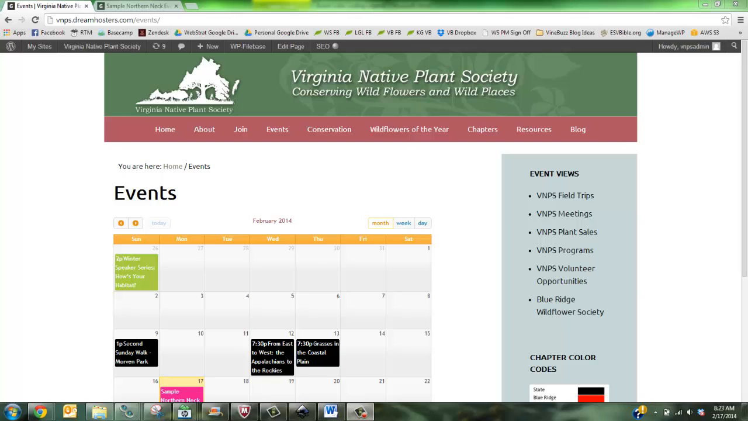Now let's take a look at how we can add events to this event calendar and a few of the things that are important to remember so that the color coding will appear correctly. Now, if you're at the state site, and again, not everybody will have access to this, but the process for editing will work the same no matter what site you're on. Now, we're going to look at the state site to begin.